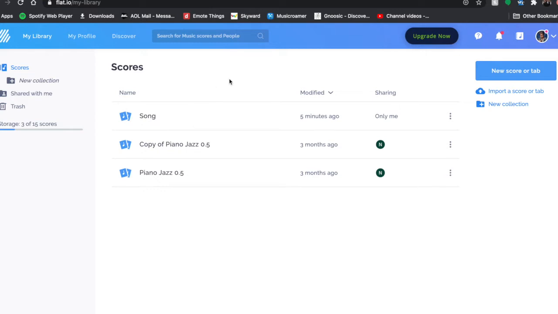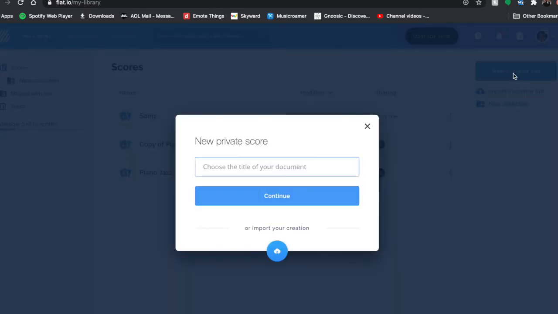Now you're going to go ahead and go over to New Score or Tab. And you're going to click on that and you're just going to name it whatever you want to name it. You don't have to name it the name of the piece right away. You can just do song if you want. I'm going to call this Good Song because it's going to be good.